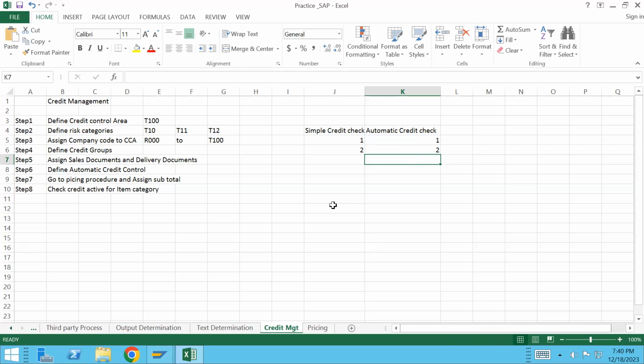So one more thing, differentiate similarly simple credit check and automatic credit check. They may ask in the interview, what is a simple credit check? What is automatic credit check? So you need to explain what you have written. Here in the third point, in automatic credit check, the system will consider all the open order values, open delivery values, open invoice values, and open item values in accounting.